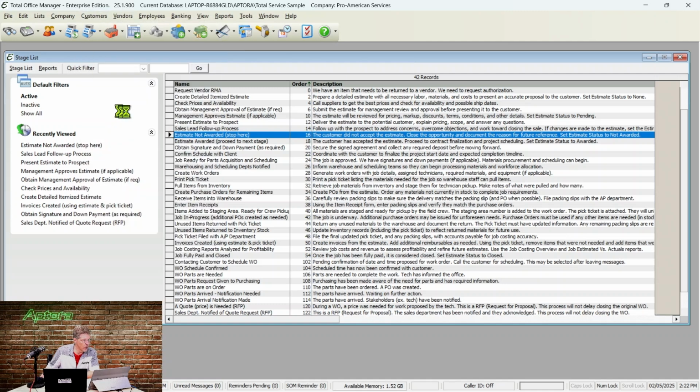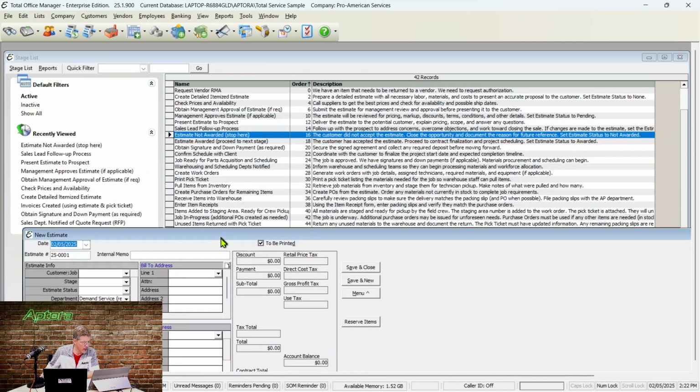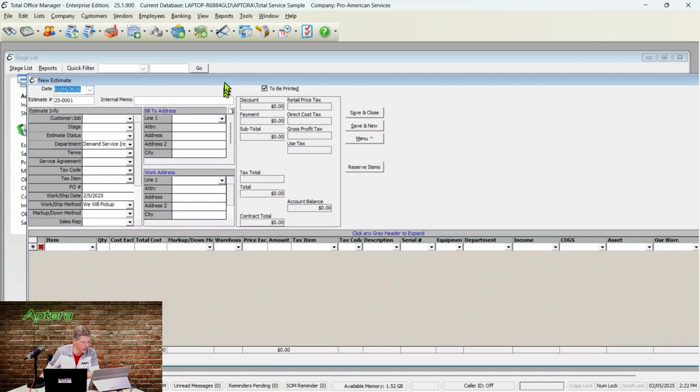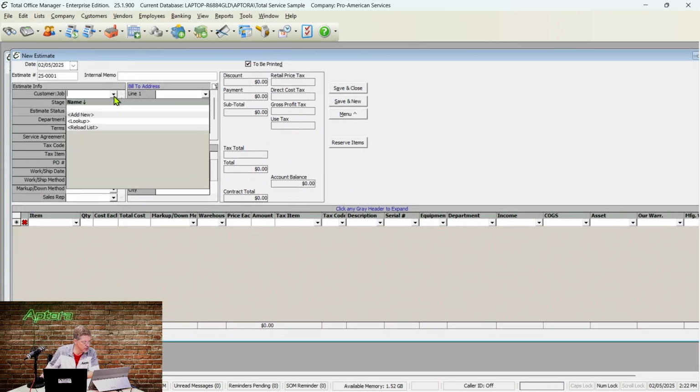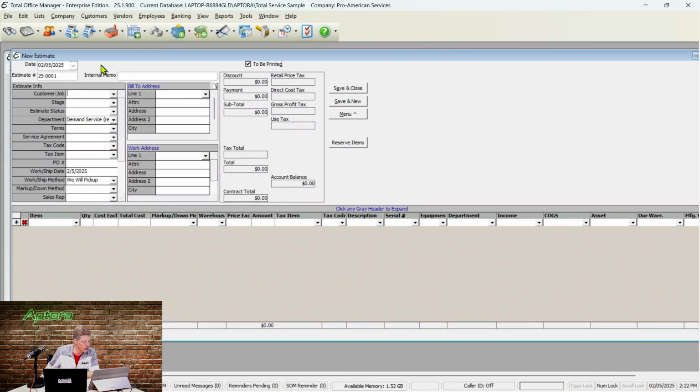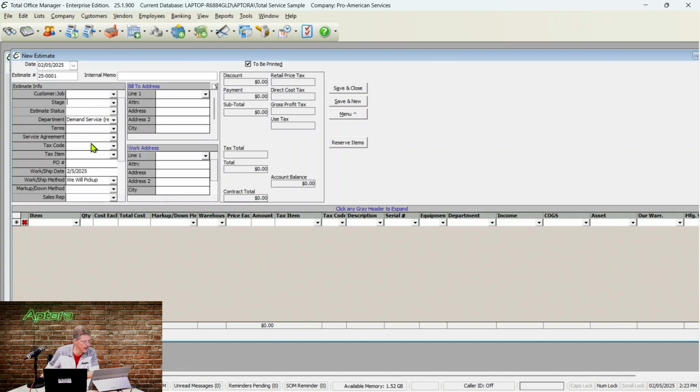If you open up your estimate, and not all of these were for an estimate, as you probably noticed when I was opening them up, some of them were for other things like work orders, purchase orders, etc. But here I am in an estimate, and I'm going to create it. I click the stages, and there they are. So there's 1, 2, 3, 4, and I keep going. Now, what if I have obtain management approval for the estimate?